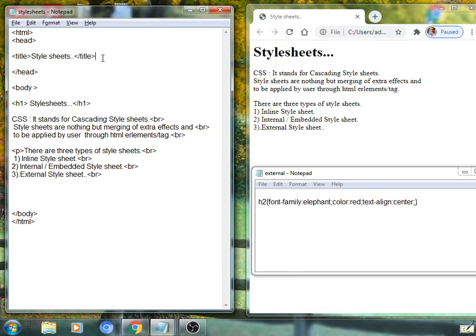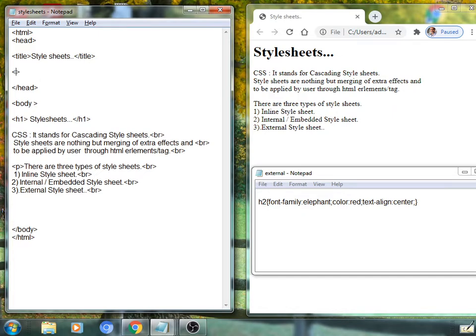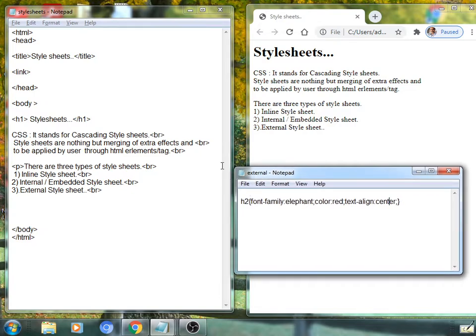Within the head section of the document where it should be applied, we should place a link tag. Using such a link tag, this external.css will be applied. So see here how it links.